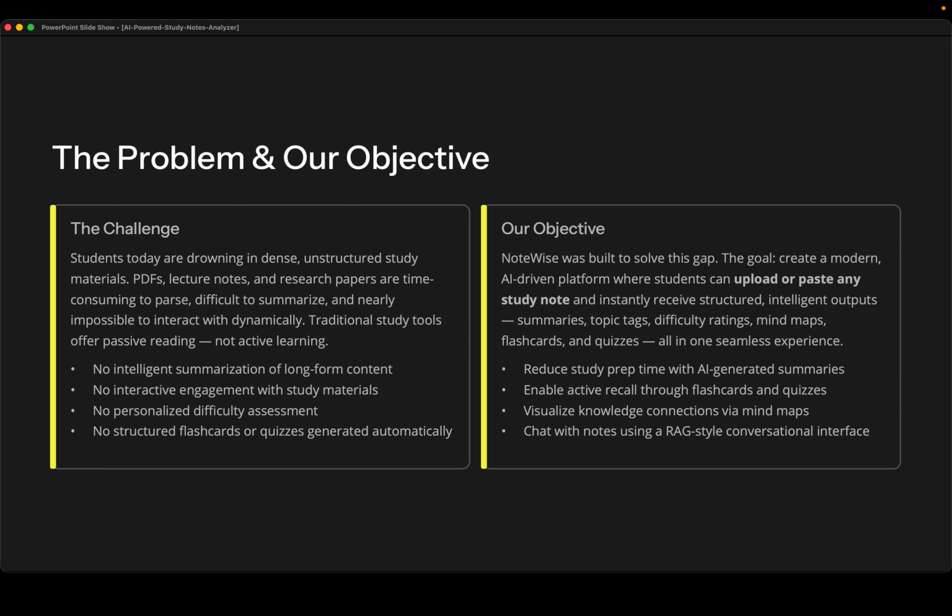So my app NoteWise is very helpful to students. If they upload PPTs or any voice recordings, they'll get an analyzed summary of all the PDFs and key points, and also flashcards and quizzes, and they can chat with the PDF they uploaded or the text they have given. So this is my overview about my project.